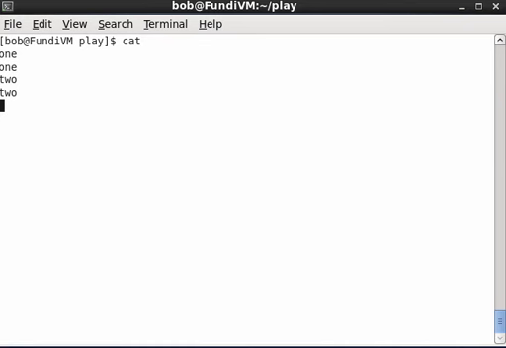Now, I think I've sort of got myself stuck. How do I get out of here? I could say Control C to interrupt the cat command, or I could tell cat that I'm through sending input to it. And the way I do that is to send cat the end of file character. And the end of file character is Control D. So there we go.